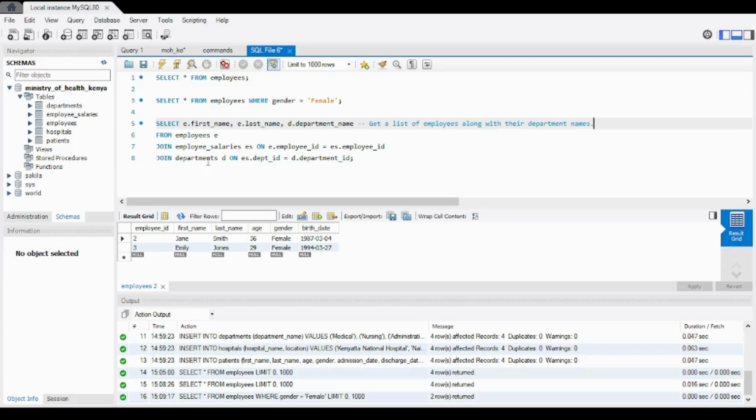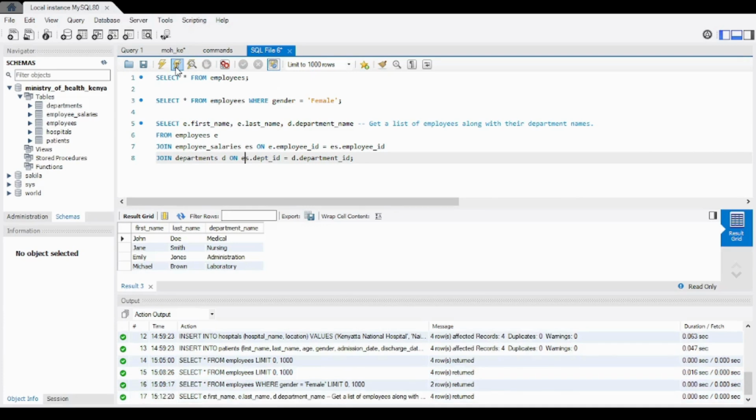And then we join department D on the department ID from the employee salaries table, where it equals the department ID from the department table. I hope that makes sense. So let me just go ahead and run that. And yeah, so we have our result here. We have the first name, last name, and department name, and that is what this particular query is giving us.